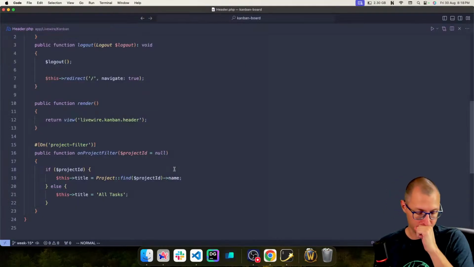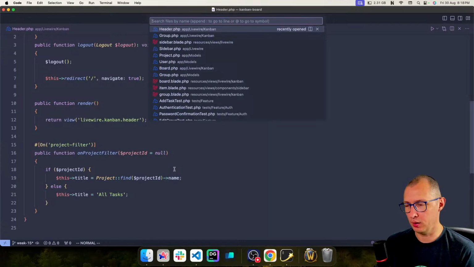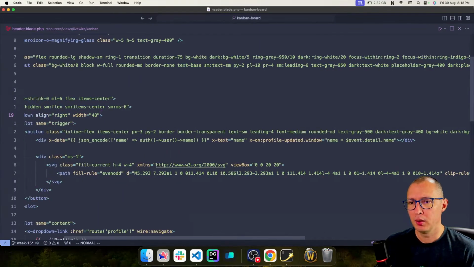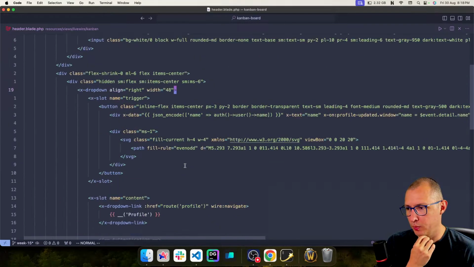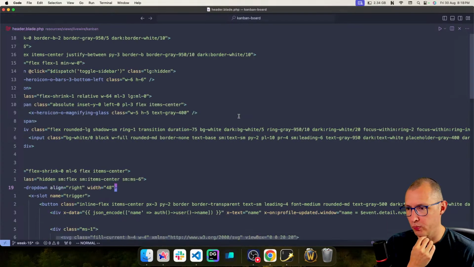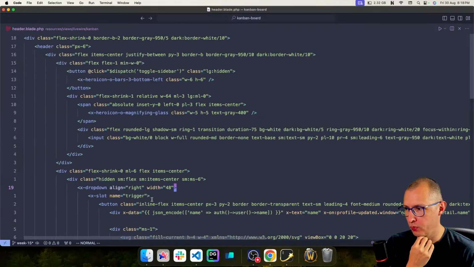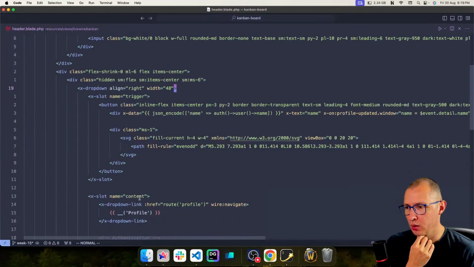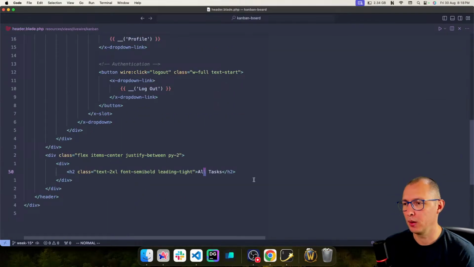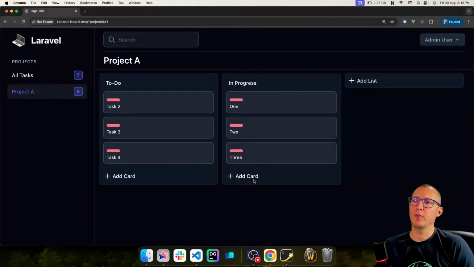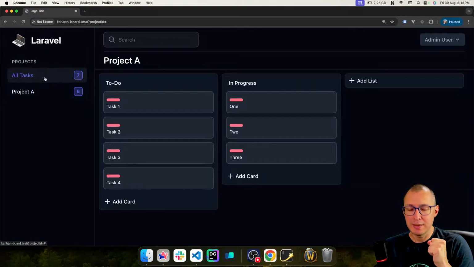That doesn't work. Oh, of course, I need to do the thing in the template. So header, where is it? This is the search. This is here. Okay. So let's use title here instead. There you go. I move to all tasks. Dang it.